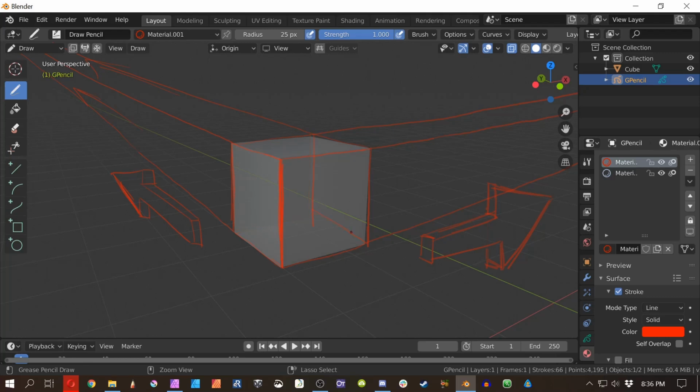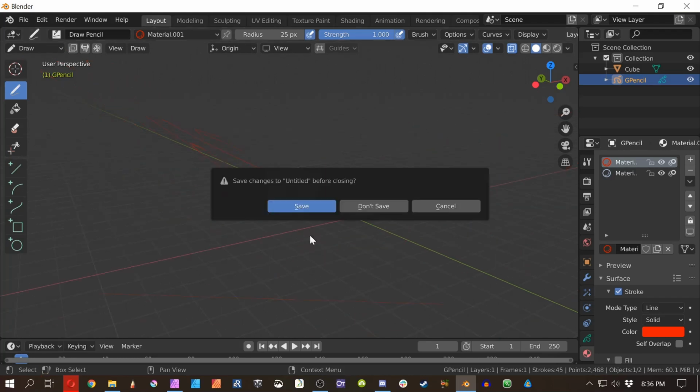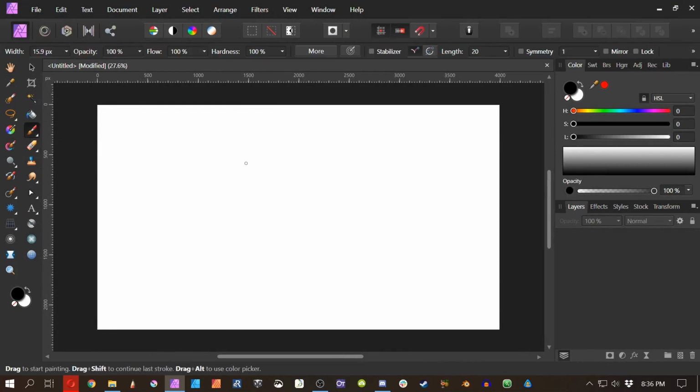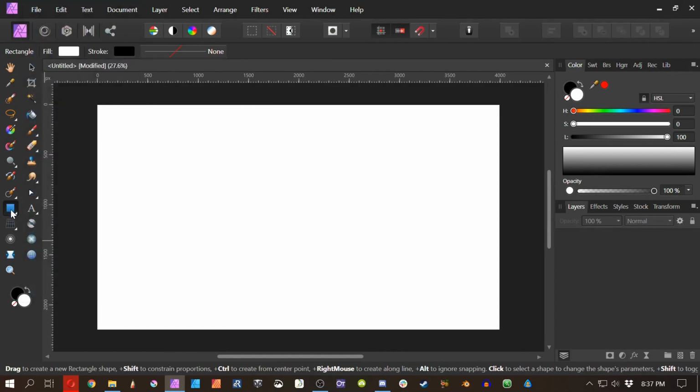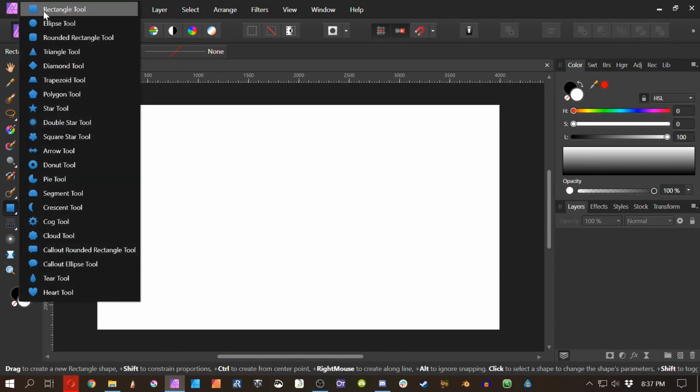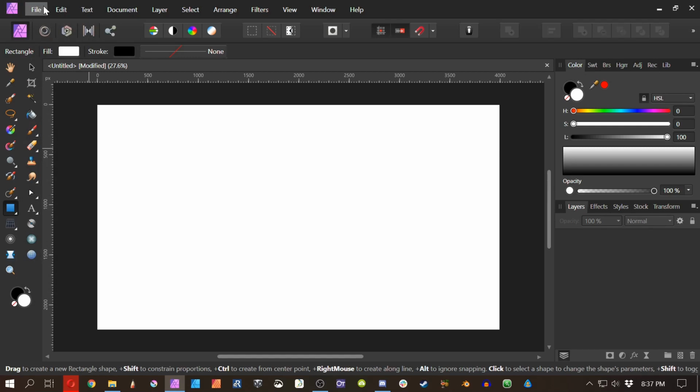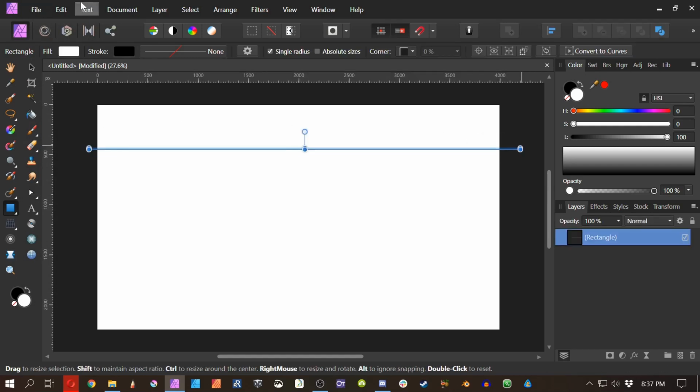So let's go ahead and jump into Affinity Photo and talk about perspective a little bit more. First of all, we need to start talking about creating the grid. Now, I'm going to create a rectangle by going over here and selecting the rectangle tool. I'm just going to create a really thin rectangle just like that, and I'm going to get rid of the stroke.